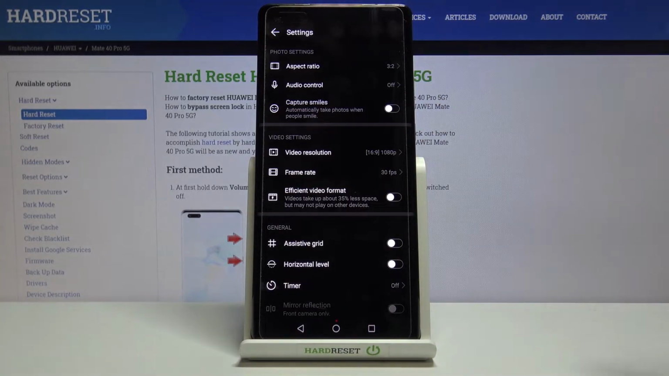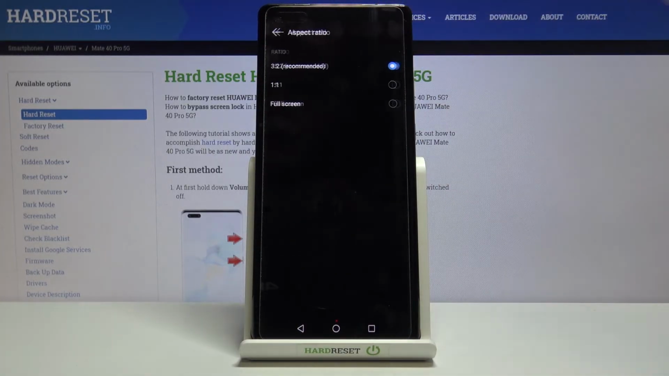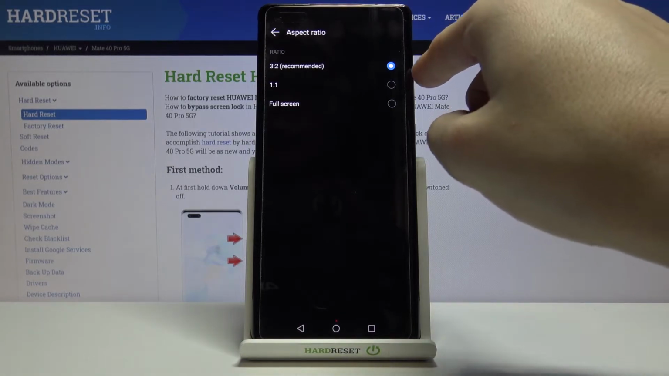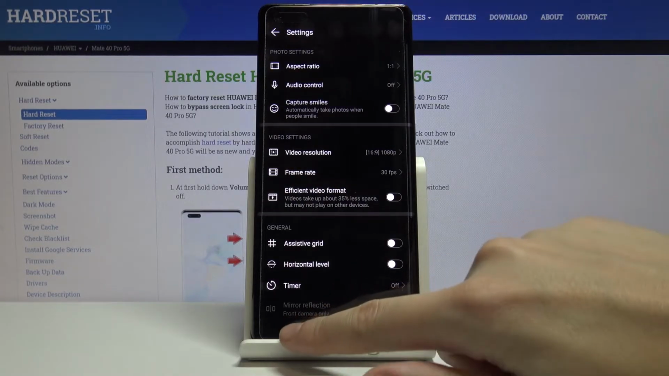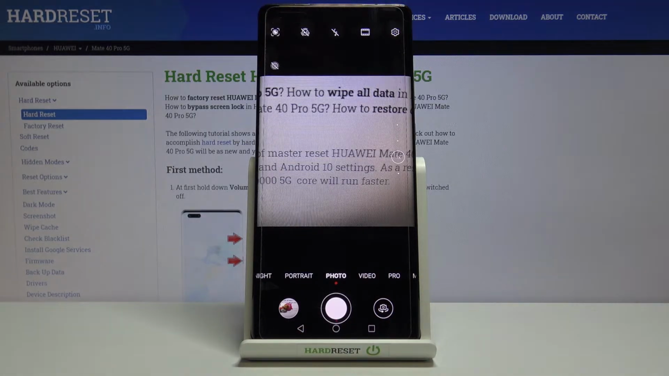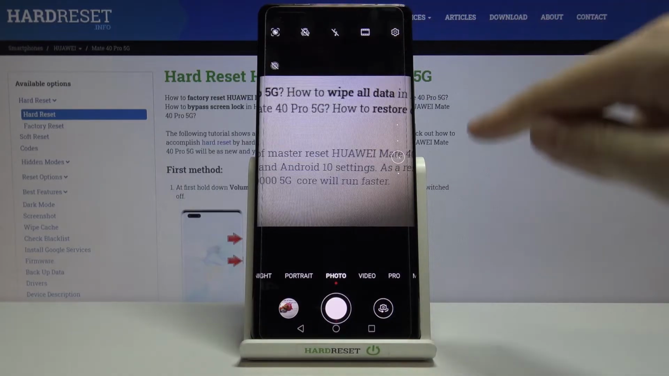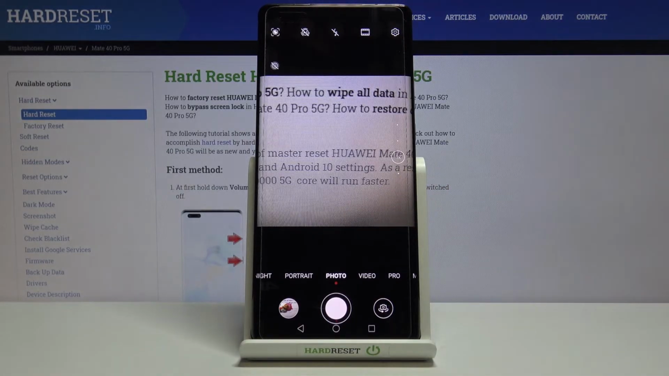In the first place we have the aspect ratio. When we tap on it, we can change the camera frame from 3:2, which is now the recommended one, to 1:1. And let's go back to the camera to see the difference. As you can see, we have the camera aspect ratio at 1:1. This is kind of square.